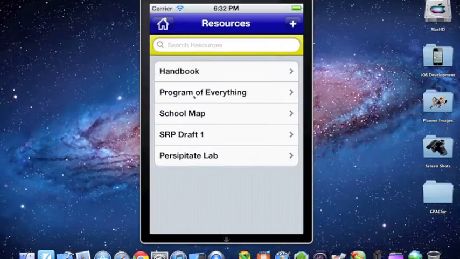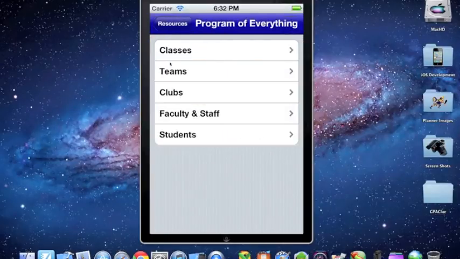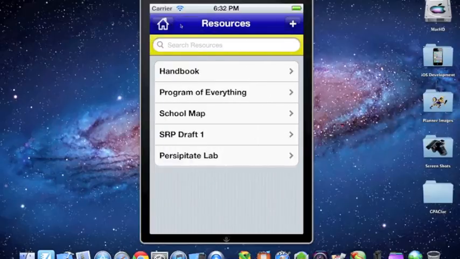And then program of everything will have basically anything you could search for in courses, and all the teachers. I don't think I'm going to have students in there unless you guys want it, but I don't want to be sharing information for you guys. And the add resource view is blank, and you would be able to search too.